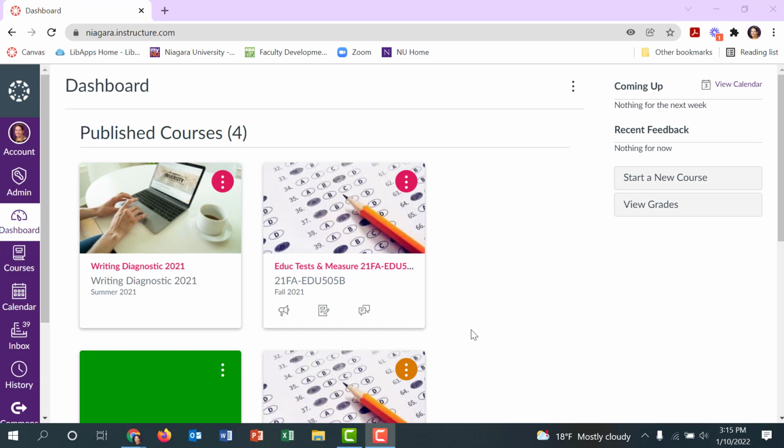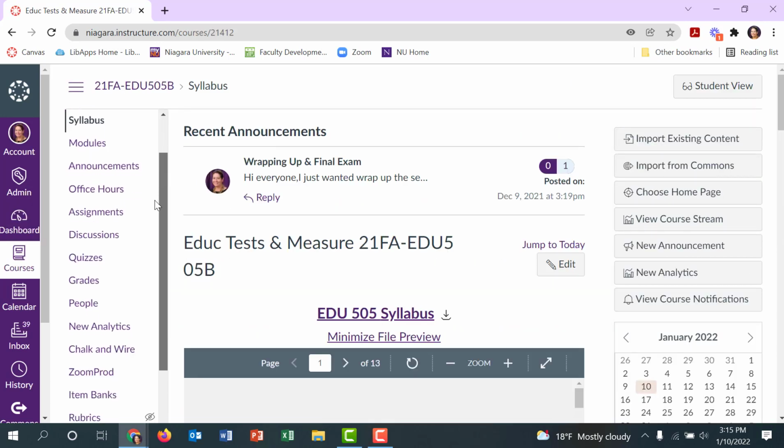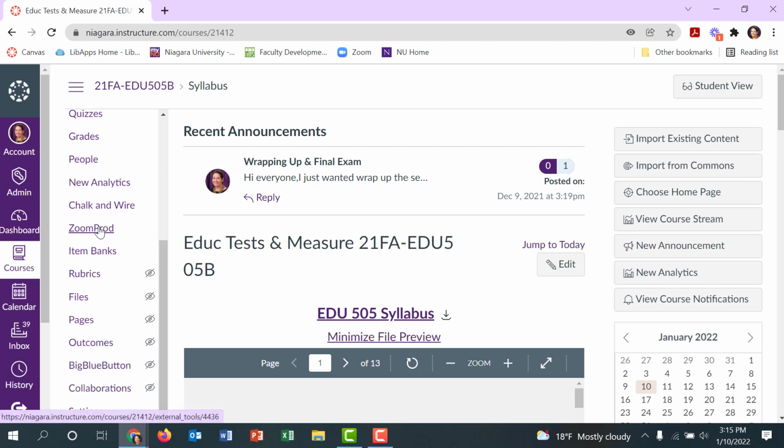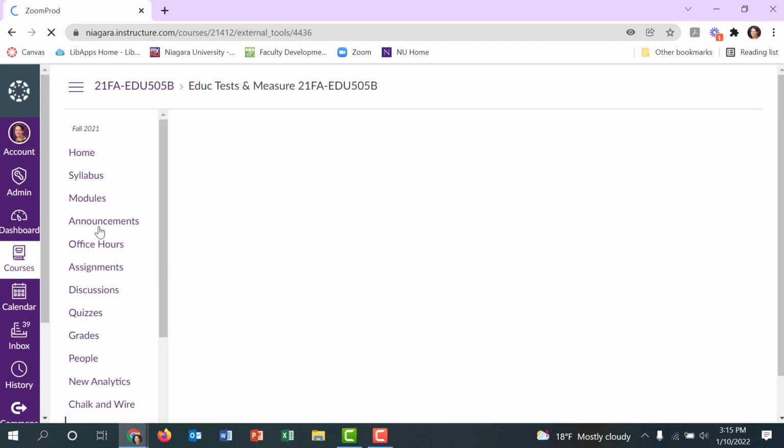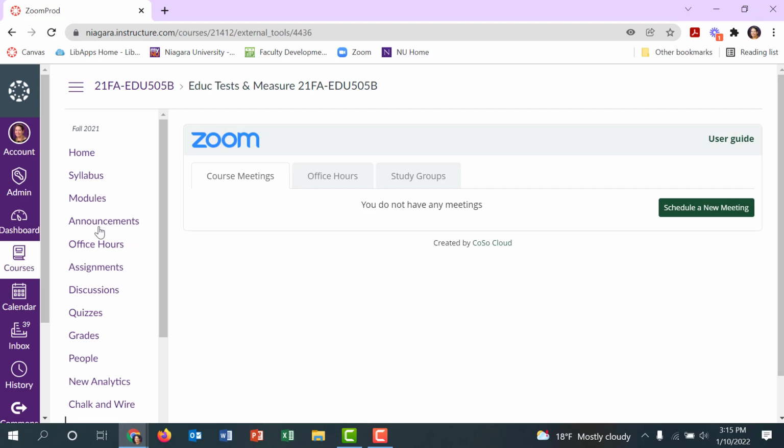You can schedule remote class meetings by using Canvas's ZoomProd utility. Every course has Canvas ZoomProd embedded into it. You can just click on your course to open it and look on your navigation for ZoomProd. There's this one. The first time you do this, you may need to authorize the integration between the two.